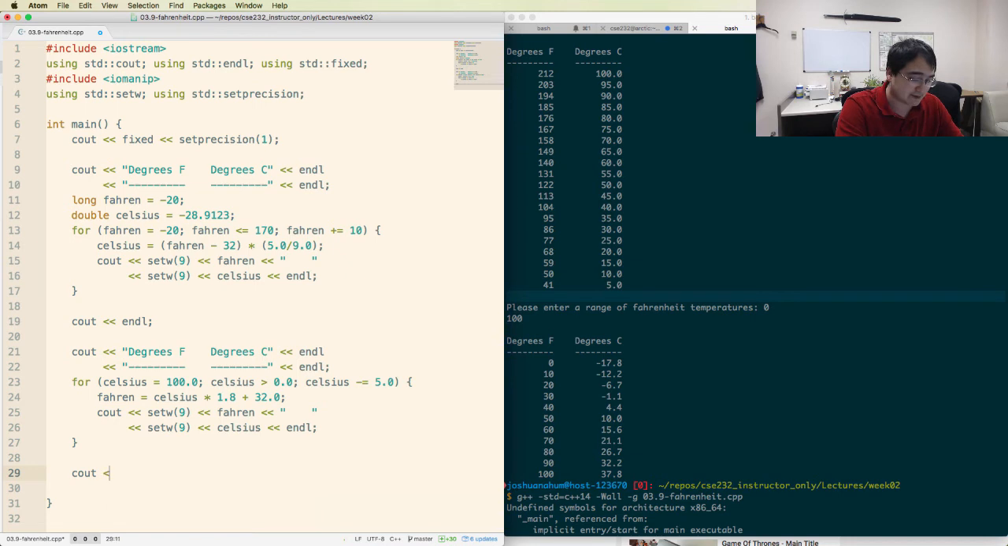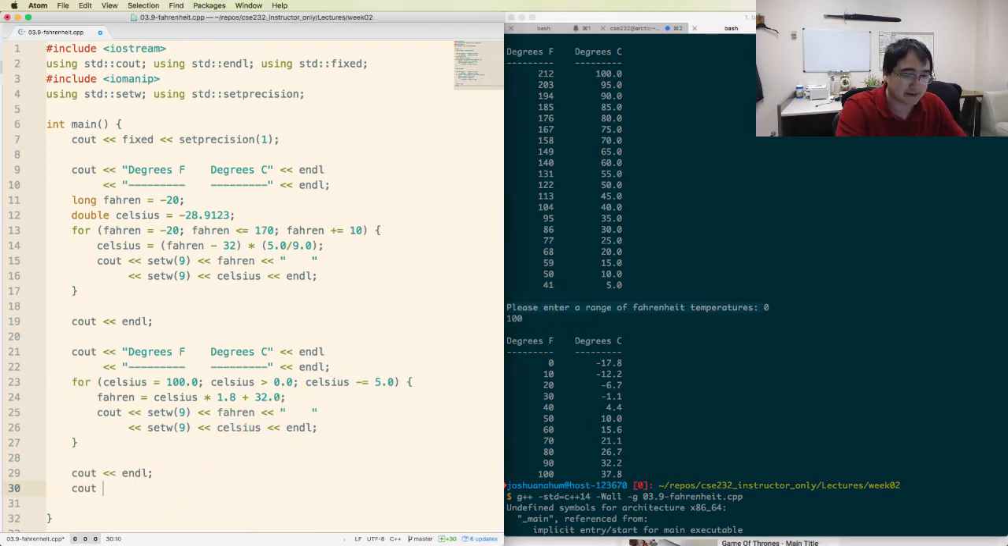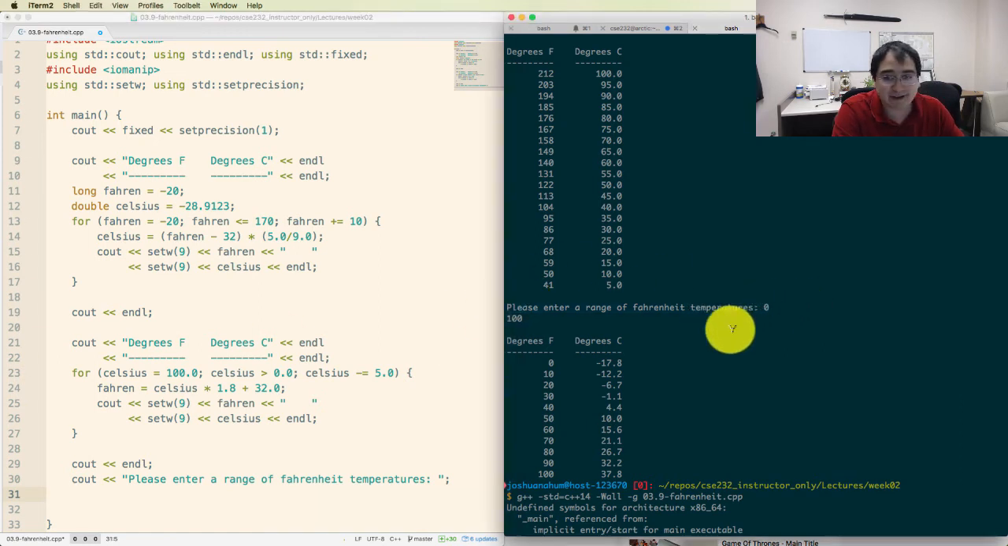So we cout endl, and now we want to output this line. I'm just going to copy it from here. Cout. We want to output that value with the space there. And now we want to read in two values. Which types are these values? Well, we've been keeping Fahrenheits as integers, so let's just assume the user will always give us two integers here.